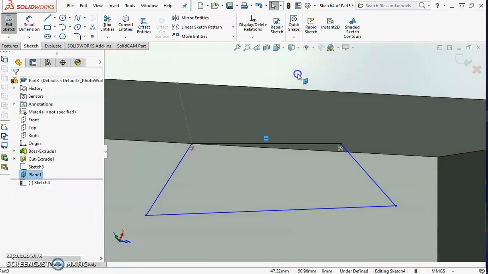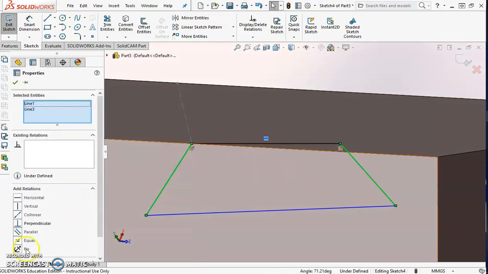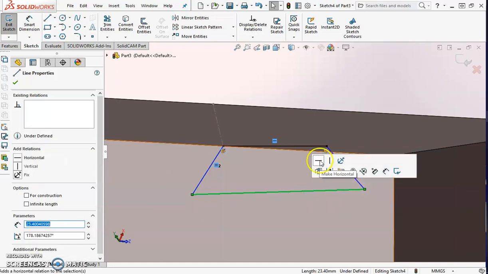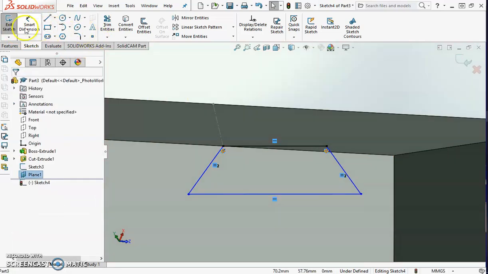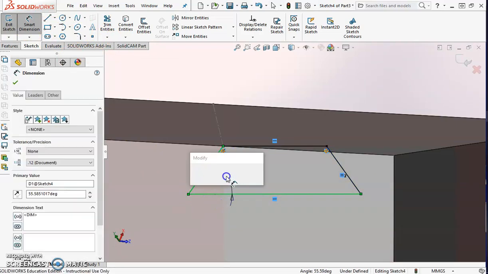And now that top line is a measurement of 14. So that's already set. We don't actually have to measure that. You can see it's fully defined. Both of these angled pieces we can select and we can set those to equal. So the length of them are always going to be equal. This bottom line, we want to make sure that it's a horizontal line. And if I dimension some stuff in here, this is going to be 60 degrees. So select from there to there, set that to 60.